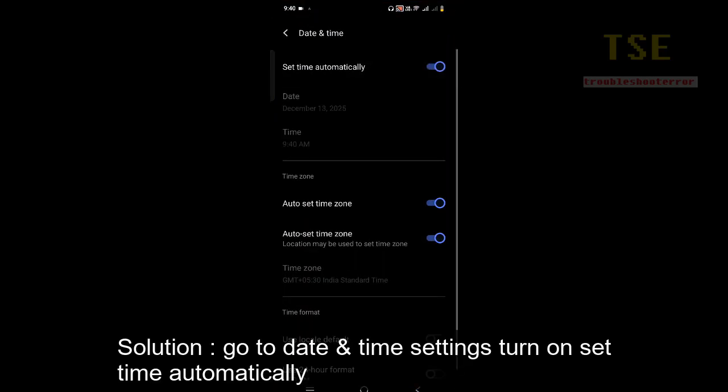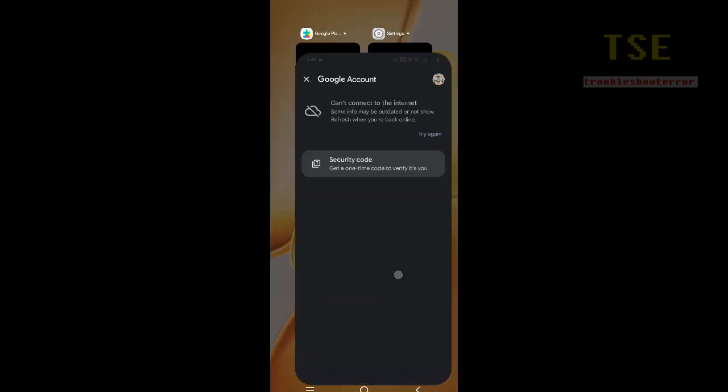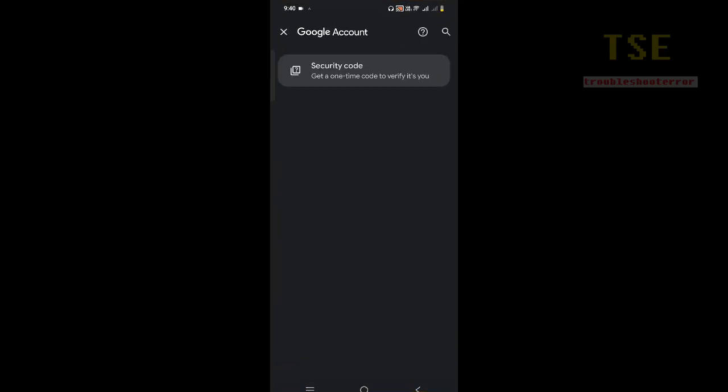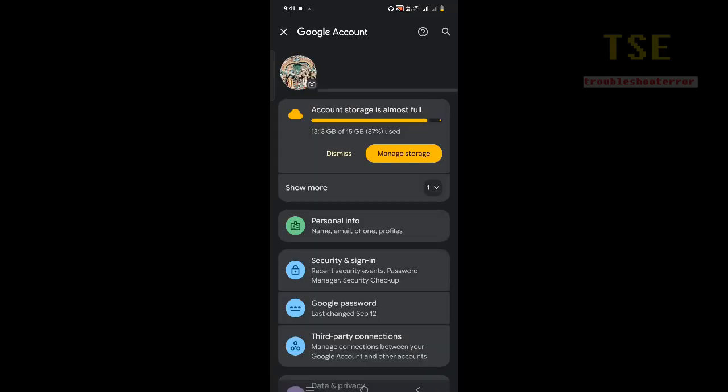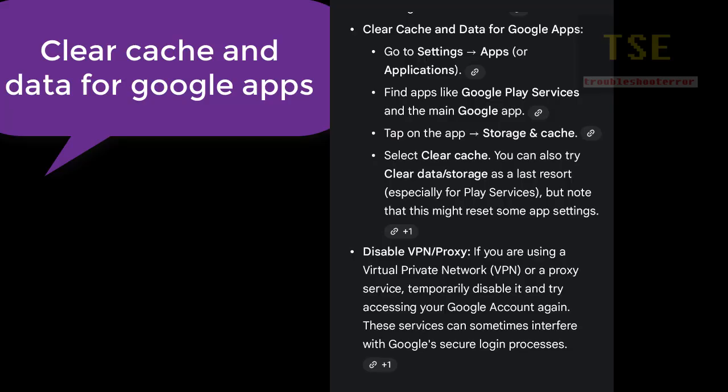Solution: go to date and time settings, turn on set time automatically. This will fix the error. Solution 2: clear cache and data for Google Apps. Solution 3: disable VPN or proxy.